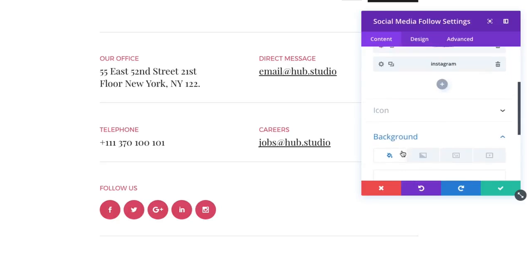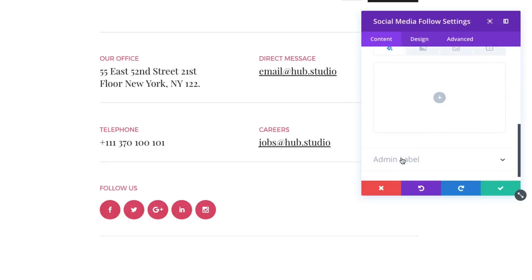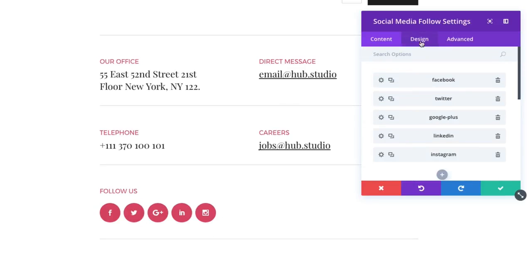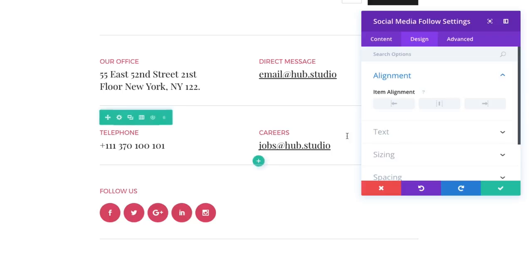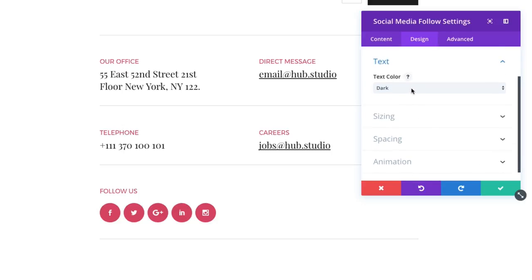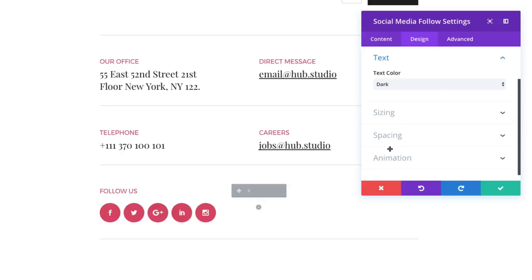You can add a background to your module here, as well as going to the design tab. You have a whole host of other options available to you. You can change the alignment of your module here. You can center it. As far as the text goes, you can change it from light to dark. I'm overriding it with my colors in my individual settings, but if you're using a darker layout, you can change it to a light color so you can see it better.